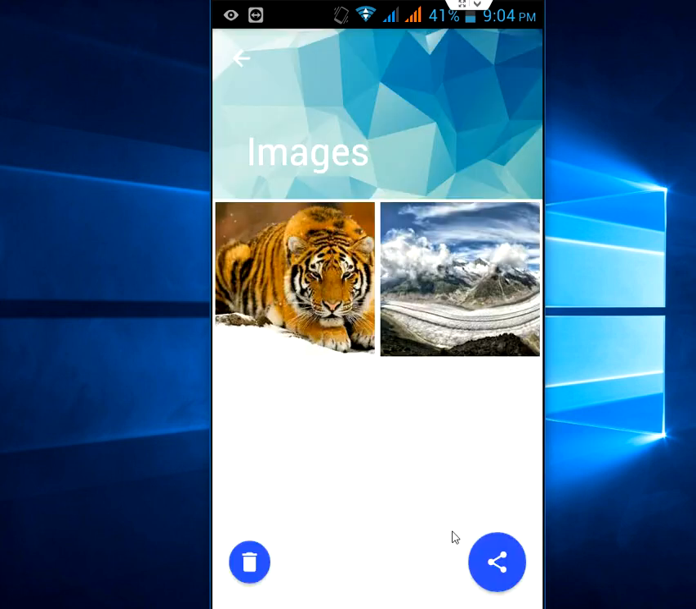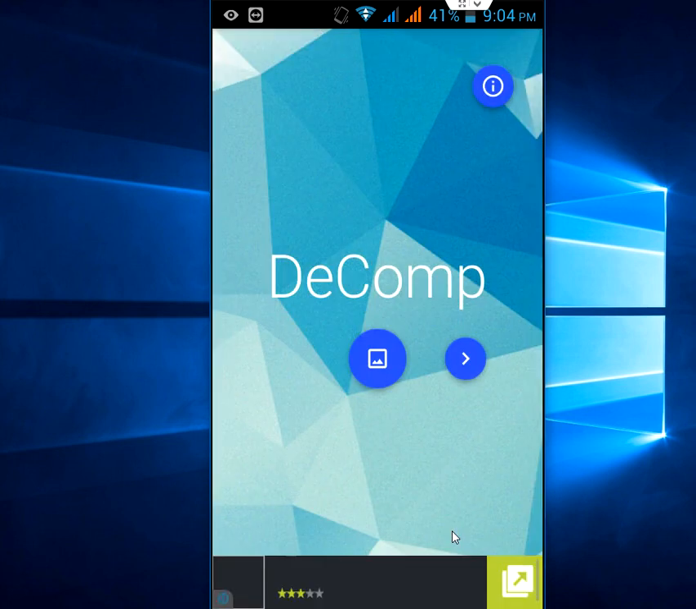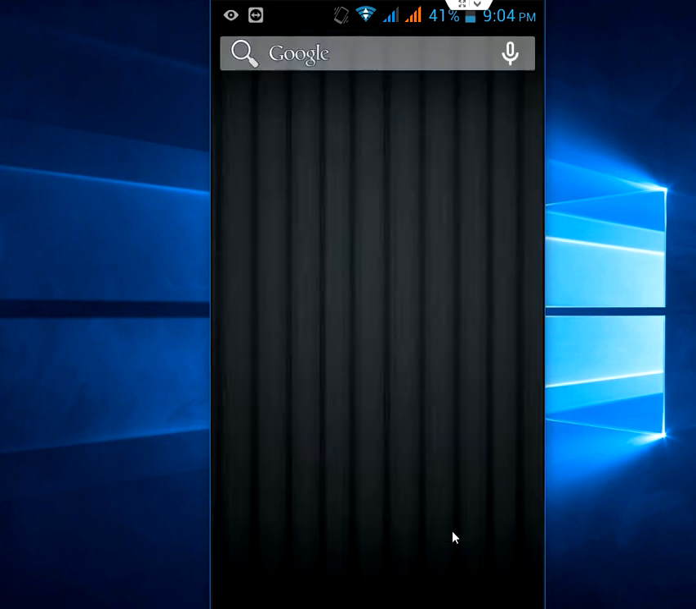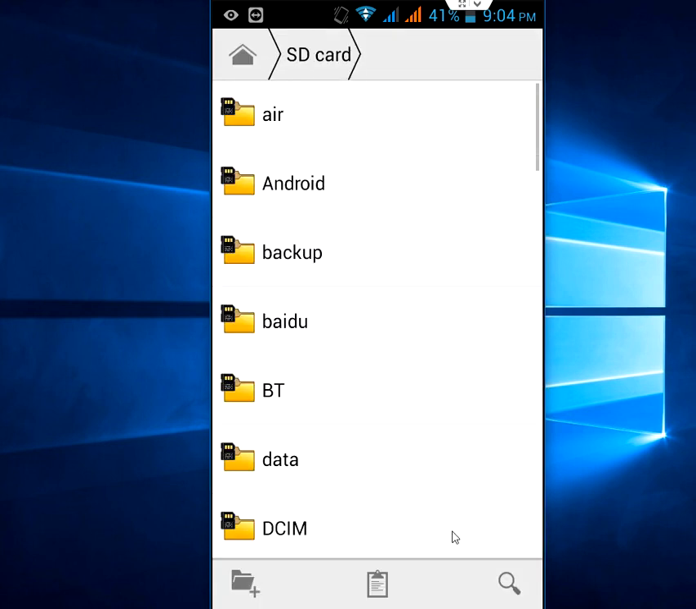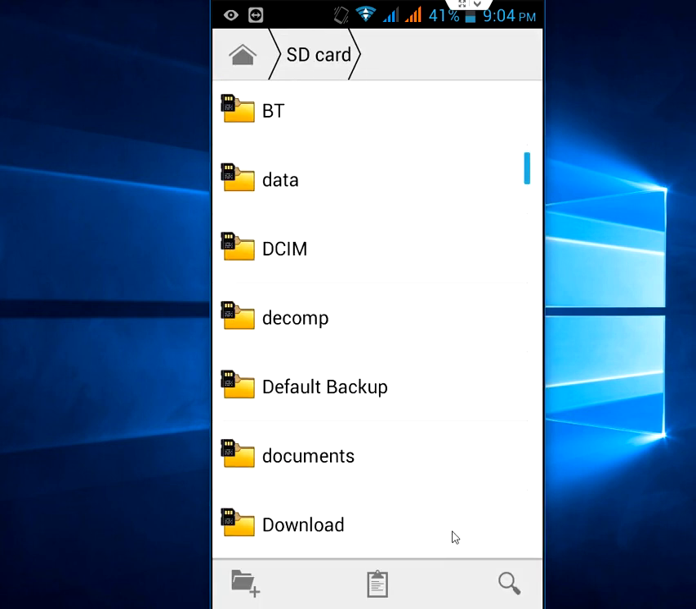Now, as you can see here, it has a gallery also. I'll show you where it is. Go to your file manager, SD card, and where is this?